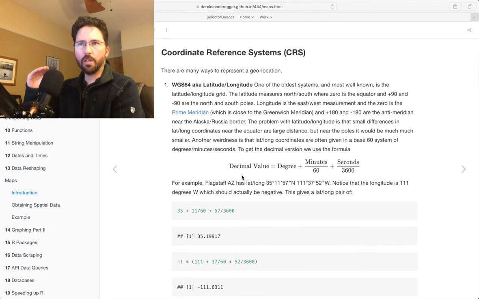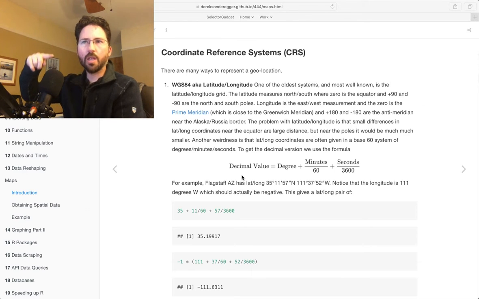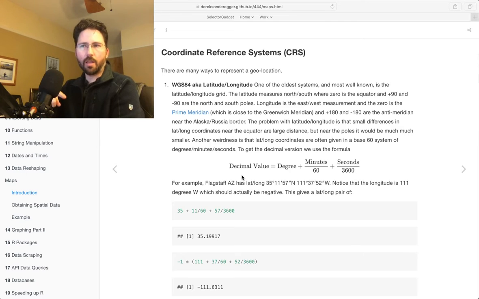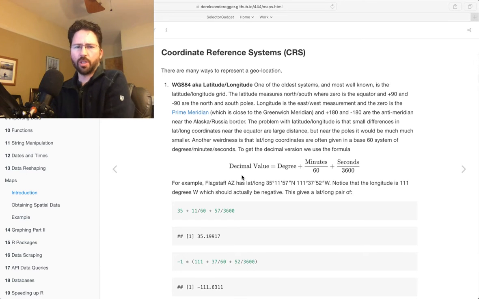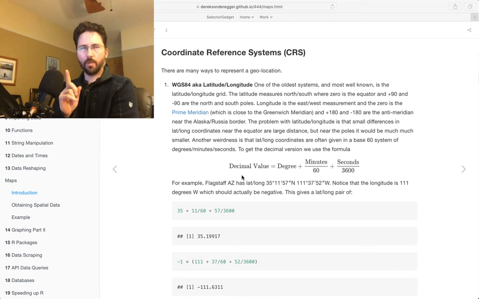Now, latitude is a set of bars that run from the equator to the North Pole and the equator to the South Pole. And the equator is 0 on this system, North Pole is 90, and the South Pole is negative 90. Now, longitude measures the amount east and west from the prime meridian, which is pretty close to the Greenwich meridian in Europe. And so we have the amount to the west, which is the negatives, and the amount to the east, which is the positives.